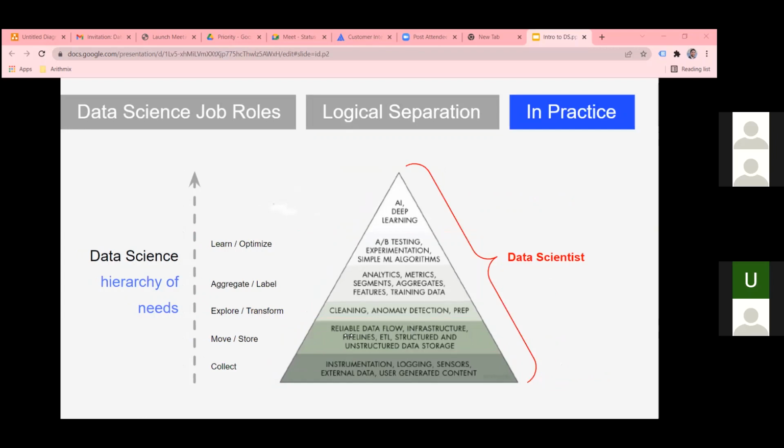But practically, these roles largely overlap. And often, as a data scientist, you are responsible for the whole process. So when you are looking for jobs, rather than looking at job titles, you should focus a bit more on job descriptions. And more often than not, a job description includes responsibilities for the whole data science process.